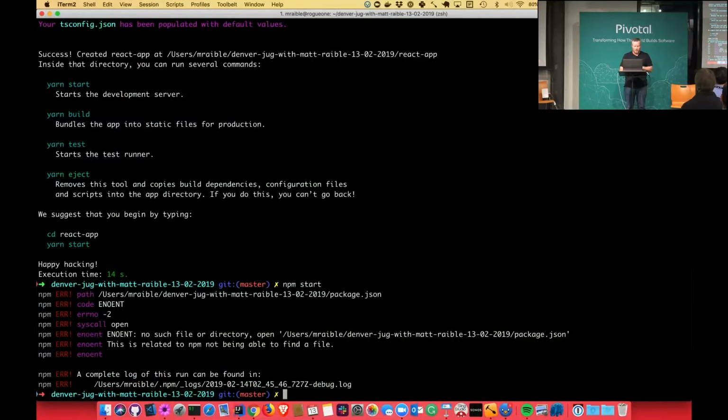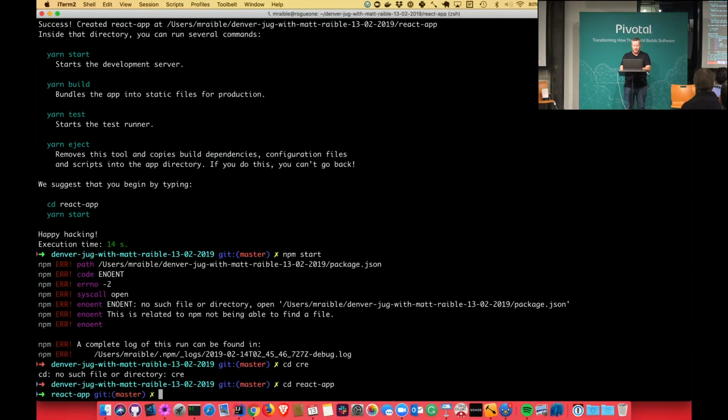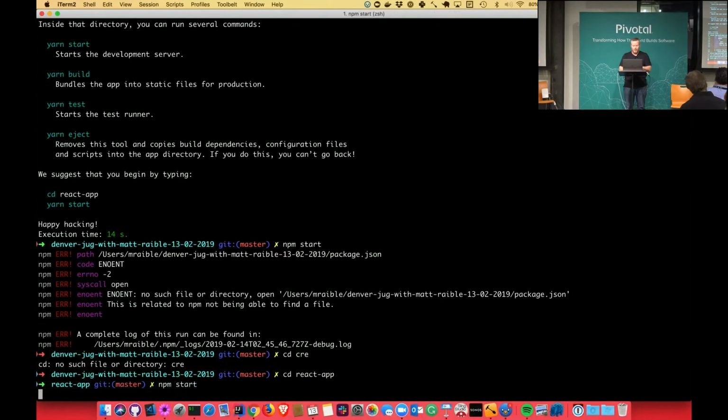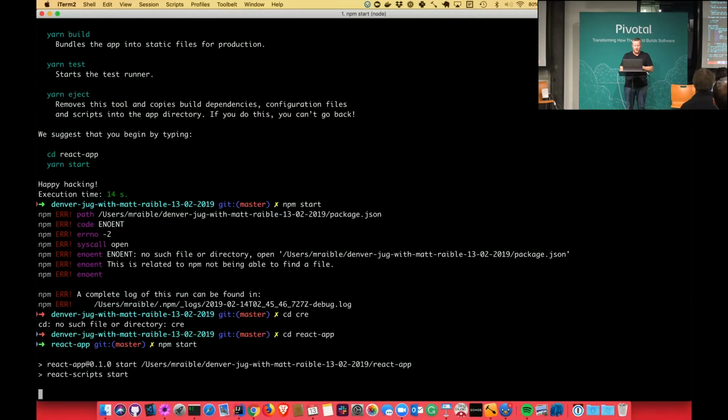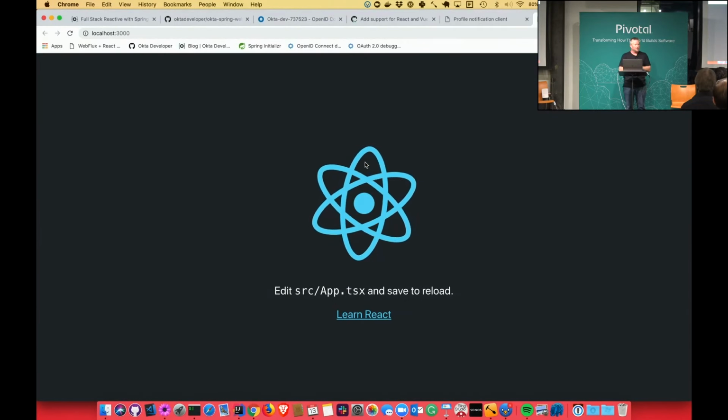So you can do npm start, or you can do yarn start. Of course, you have to be in the project. So react-app and npm start, and we'll just show you what it looks like. Bare bones. So it has to do some compilation because we're using TypeScript. And you can see it's just a simple file.